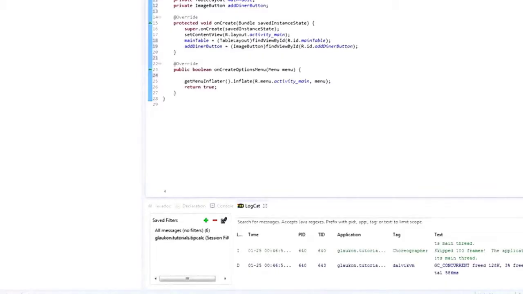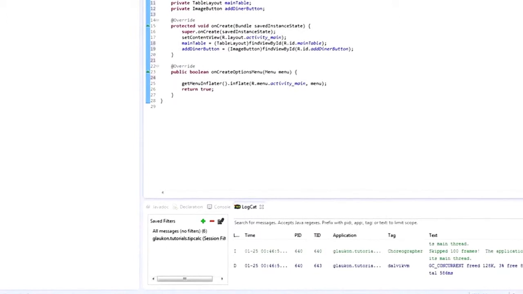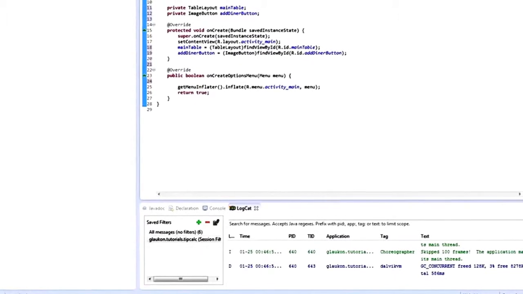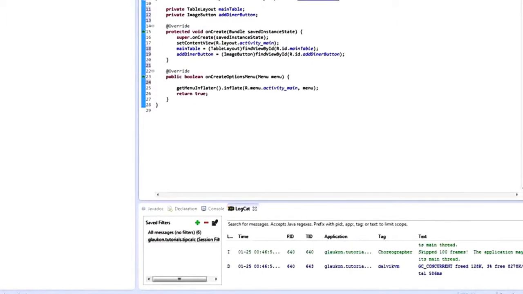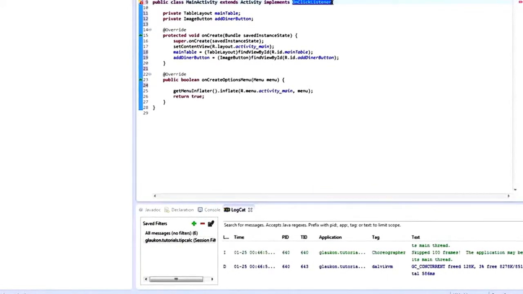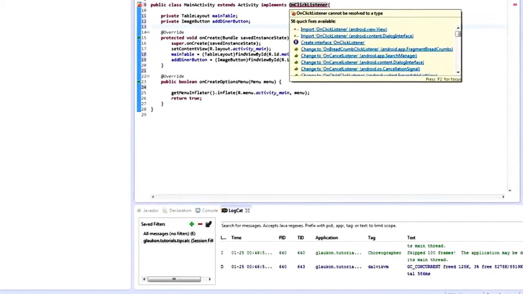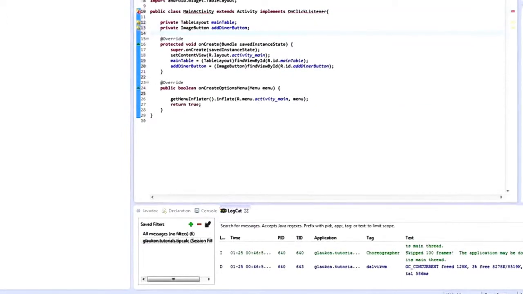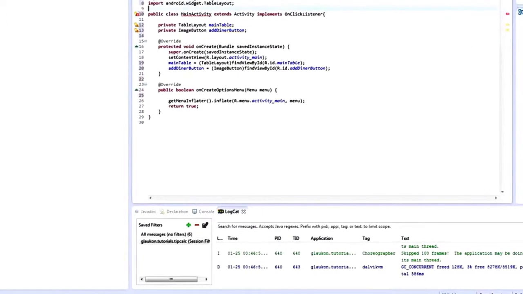But anyway, what we're going to do is implement the on-click listener. The on-click listener is an interface that has a method that lets us listen to user clicks. And now that we've implemented it, our main activity is also able to listen to user clicks. Now it's underlined, so hover over it and import the on-click listener. There's two versions. Make sure you do the view version right there.